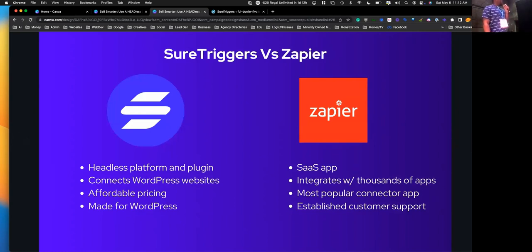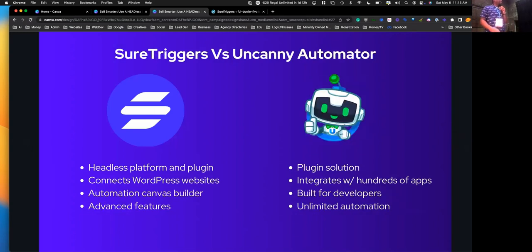SureTriggers versus Zapier. So let's go to SureTriggers. SureTriggers is a headless platform and plugin. It connects to WordPress websites. It has affordable pricing, and it's made for WordPress. Same thing with SureCart. Zapier is a SaaS app, software as a service. It integrates with thousands of apps. As I mentioned, Zapier is the king of automation and integration. Most popular connector app, and it has well-established customer support. Depending on your experience, some of y'all may like that, some of y'all may not, because sometimes Zapier support be tripping, but they do have support.